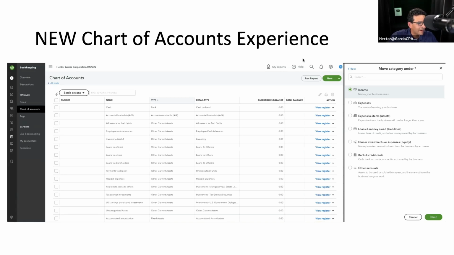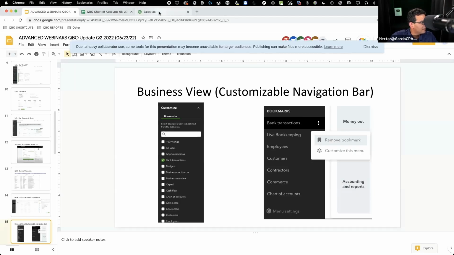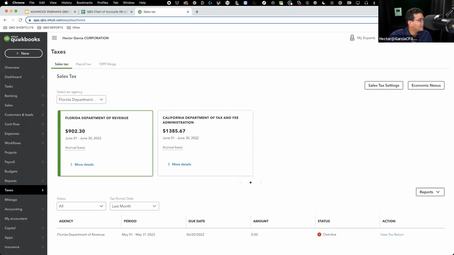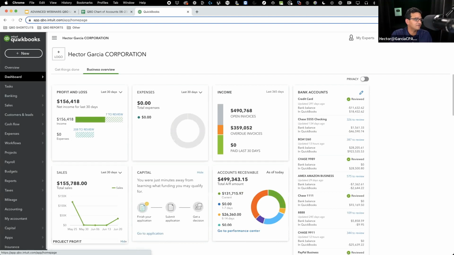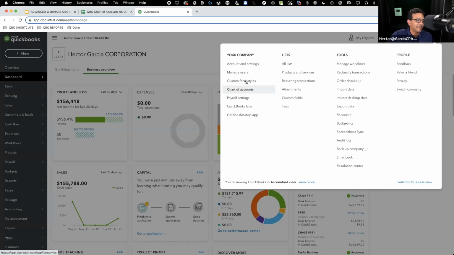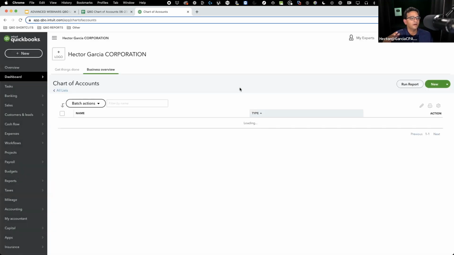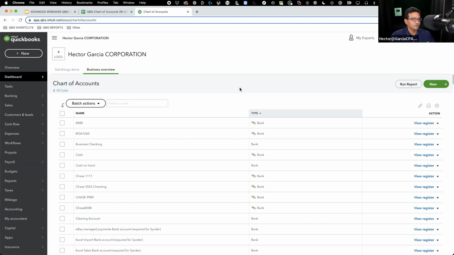I'm going to escape out of the screen and go into my QBO account, but I'm going to show you right now, just for some context in case you're seeing chart of accounts for the first time ever, an existing account that does not have the new chart of accounts experience. What you're seeing here is the old, legacy chart of accounts experience that most people are used to. And this will be the same whether you're an accountant user or a business user. The chart of accounts experience was never different between the two.